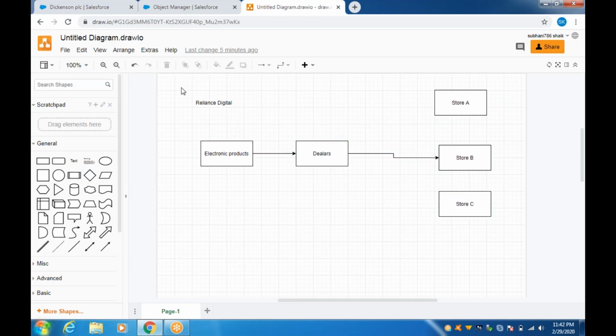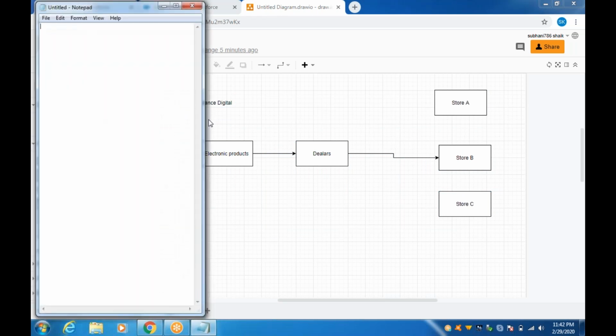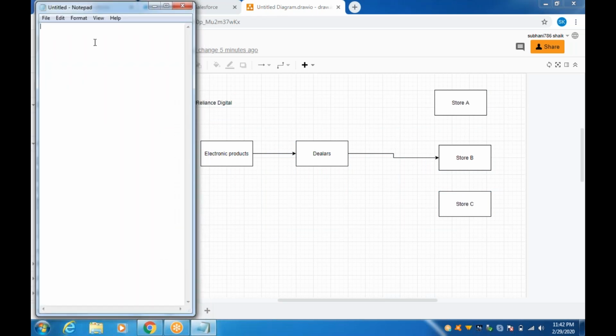But in this project, can we name anything from this diagram an object here? If I pick up anything, tell me. Store. Store means stores. Okay, stores can be an object here. So what type of data, what are the details I'm going to create in store?